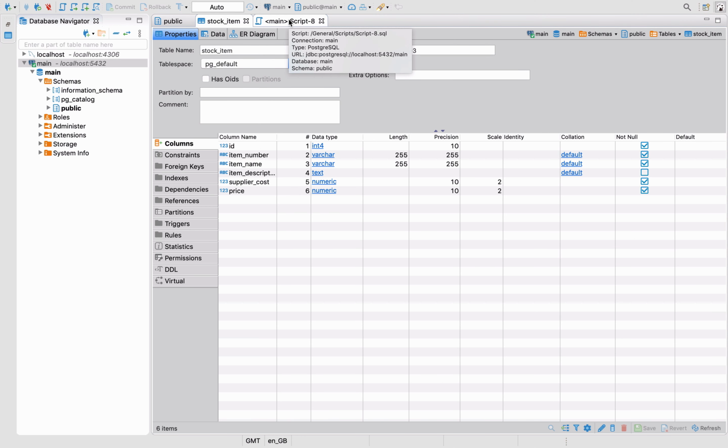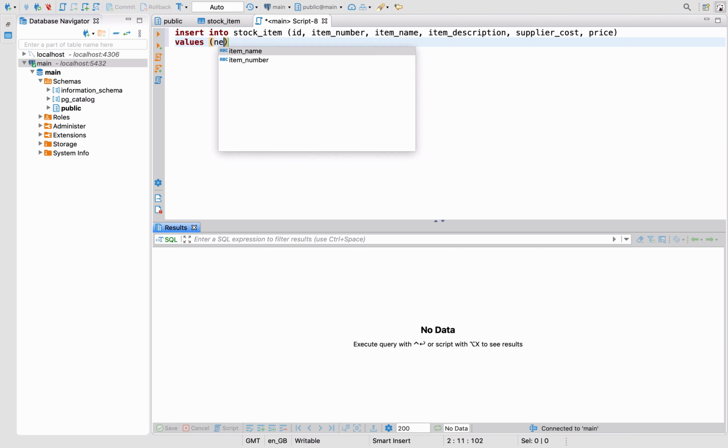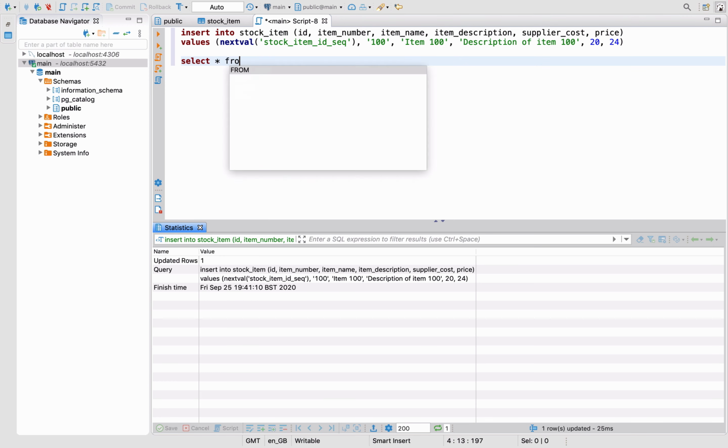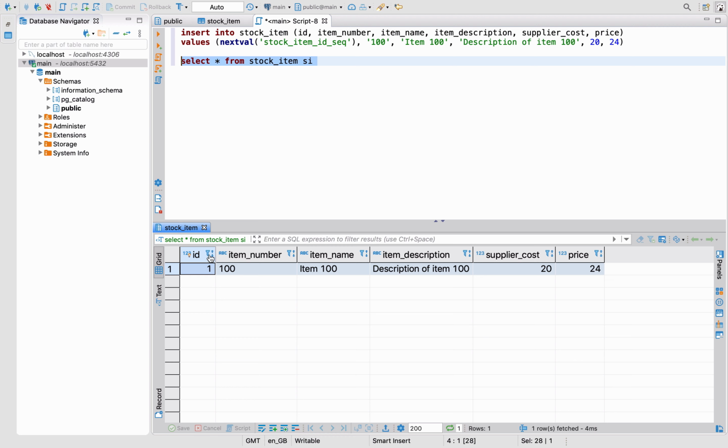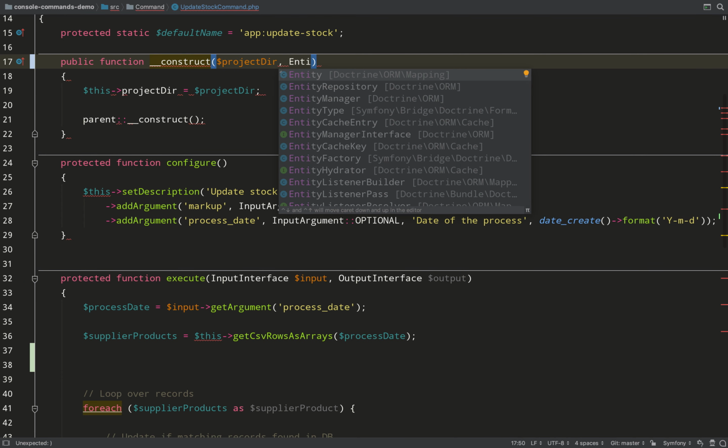So if you remember what we want to do here, we want to check if there's records already in the database, and if there are, we're going to update them. So in order to prove that works, I need to at least insert one record into the database. Take a note of the item number, supplier cost and price, because the supplier cost and price are the things that we expect to change once we run the process.